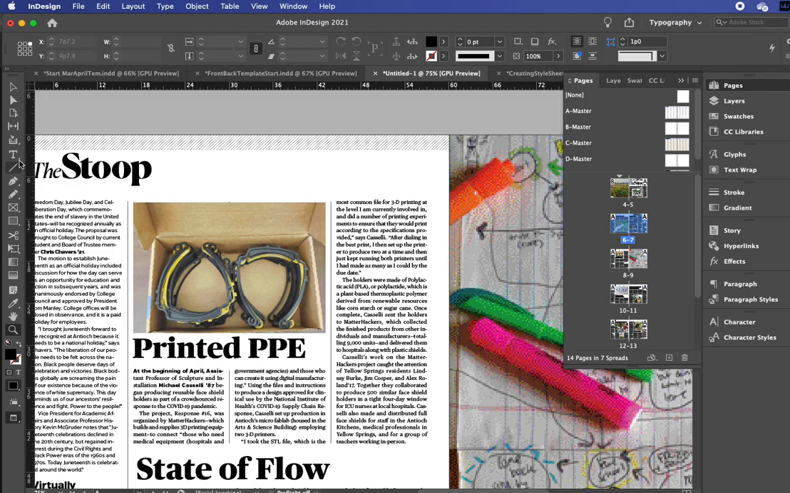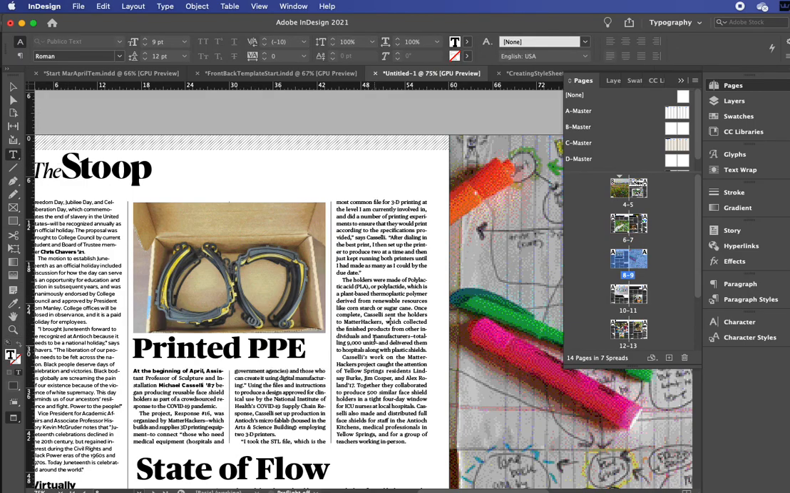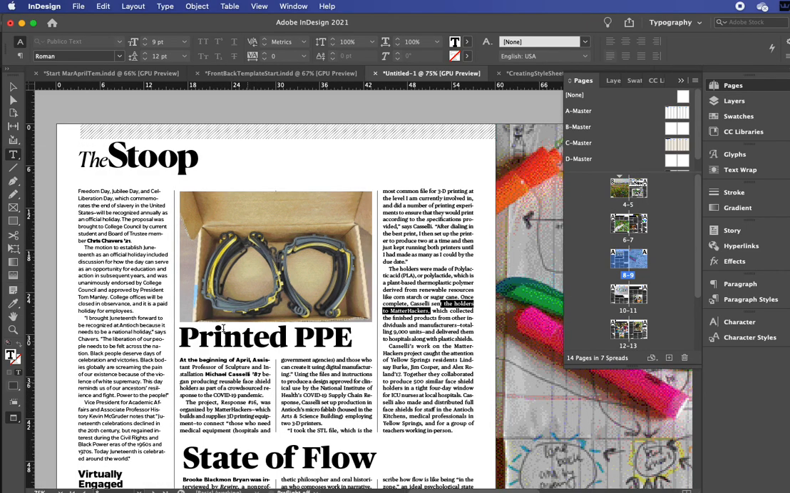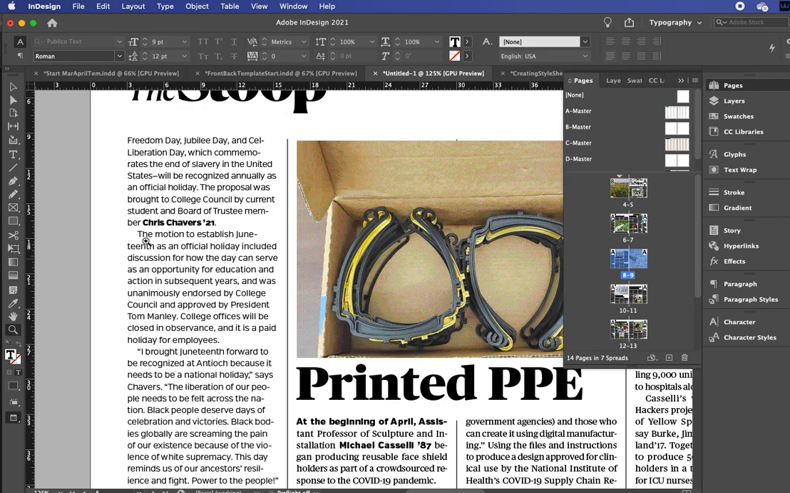Now, there's actually two kinds of style sheets. There's style sheets that operate at the paragraph level, and those are the ones you will be building most of the time. And then there are style sheets that operate at the character level, and those could be used for creating emphasis if you're focusing in on a name.